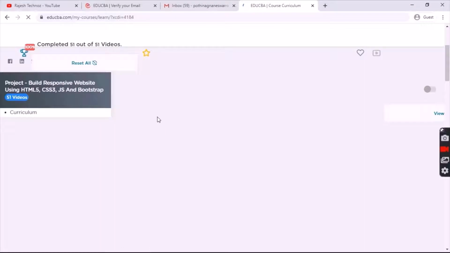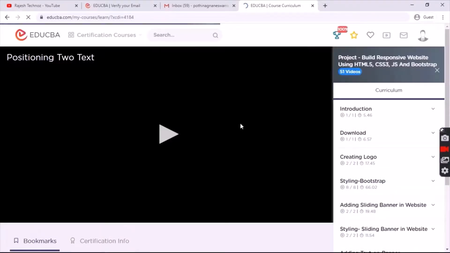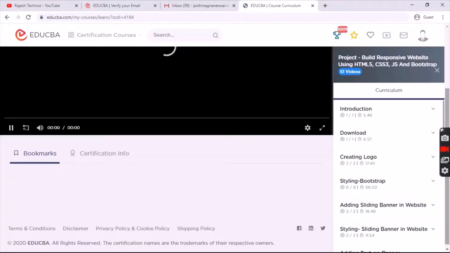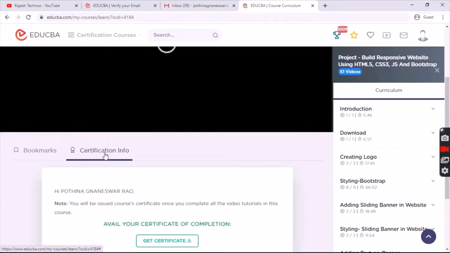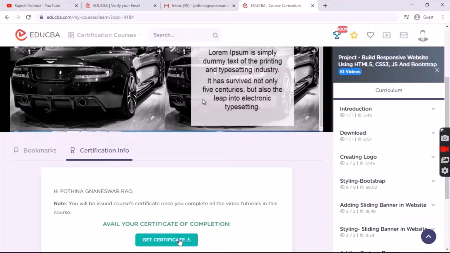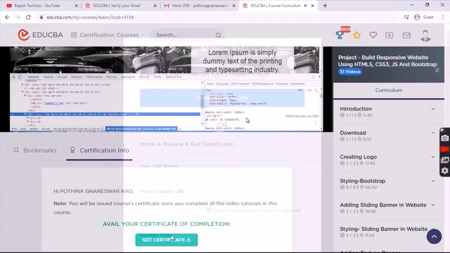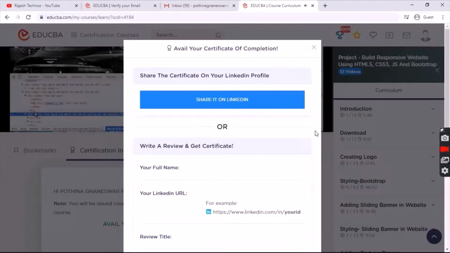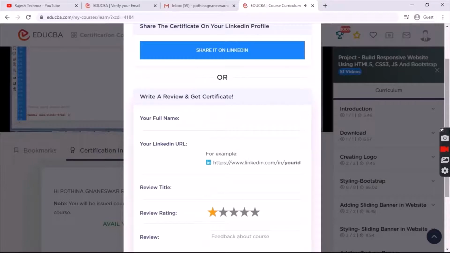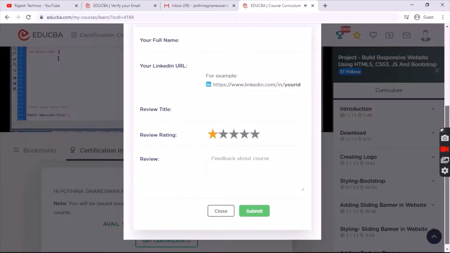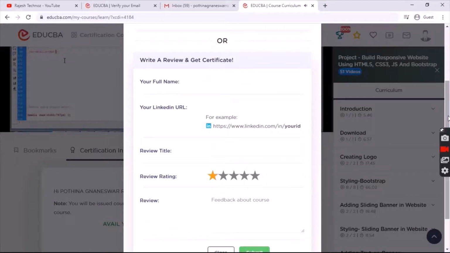You will be directed to this page. Now once again you have to click on certification info. As we did before, you can see avail your certificate, get certificate. Now click on get certificate. Or we can do one thing. As you can see, friends, after clicking, you have to fill in these details. I'm simply entering my full name and the LinkedIn URL and the review title and review rating and all.